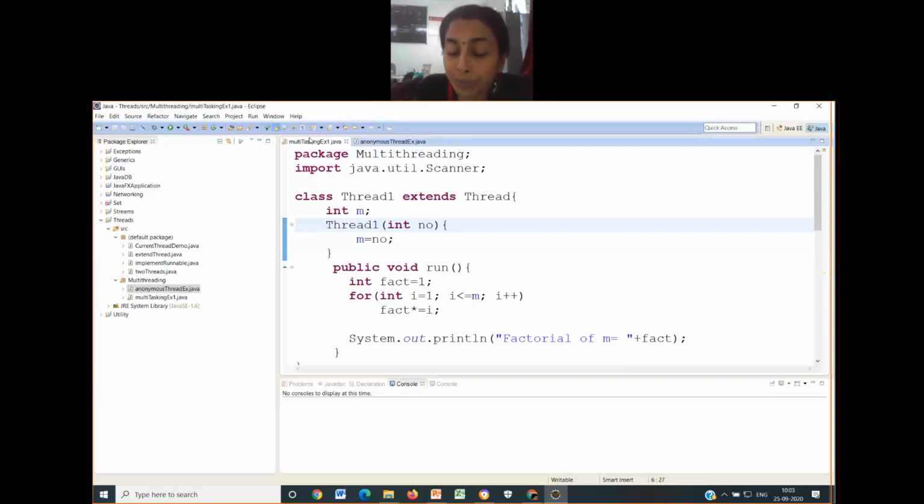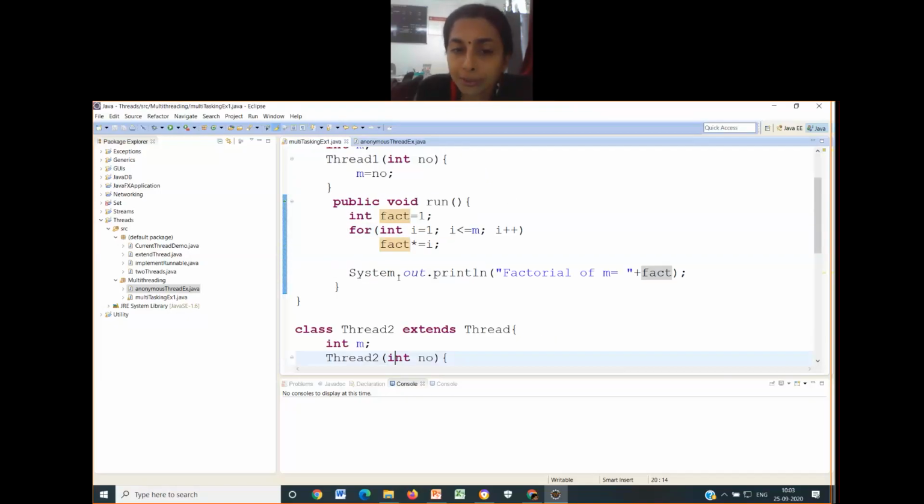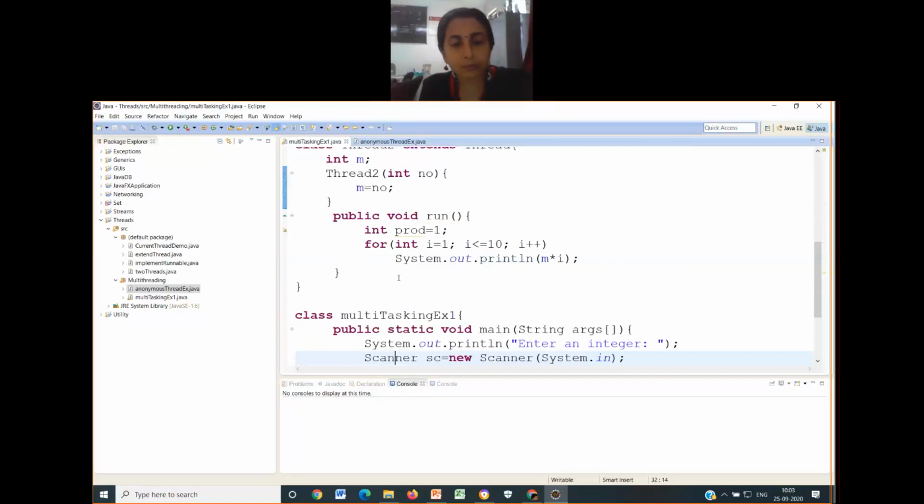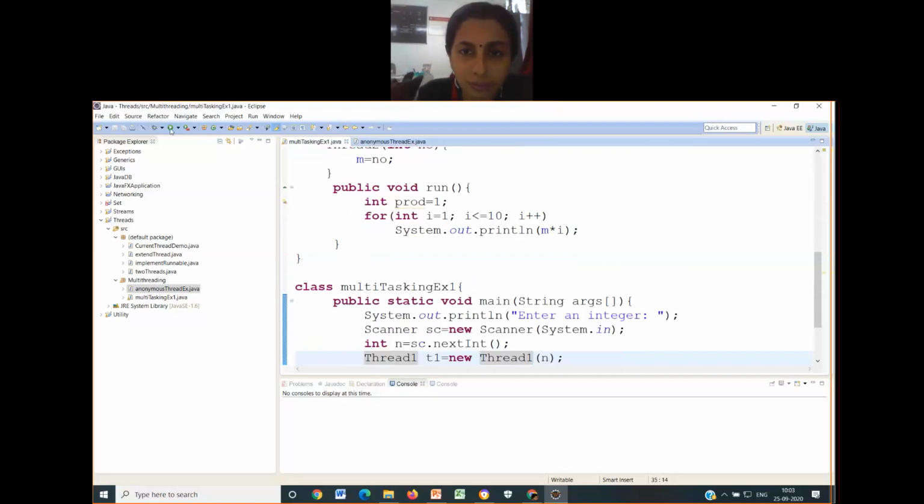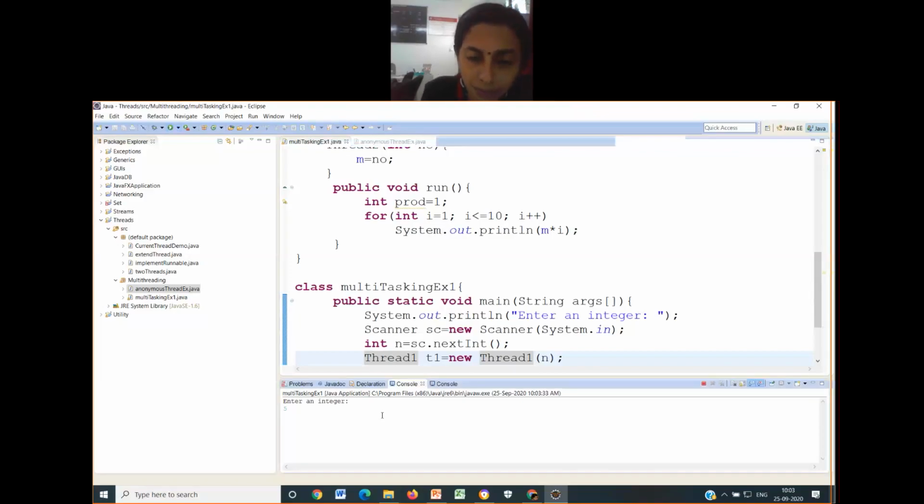Okay. Now, if I try to run this program, let me run it. It is asking me to enter an integer. Let me enter 5. What has happened? It has printed the factorial as well as the multiplication table. Let me run it again. I just want to have that situation where thread 2 prints first, then thread 1 prints. No, every time it is happening the same.